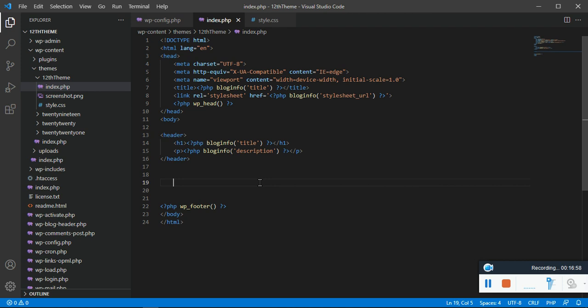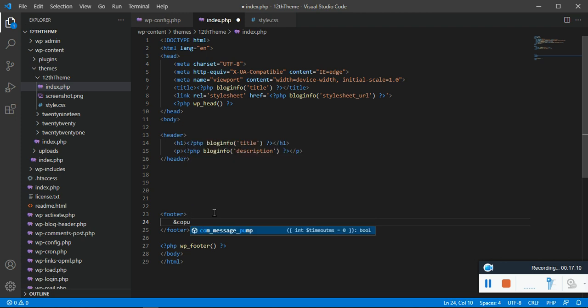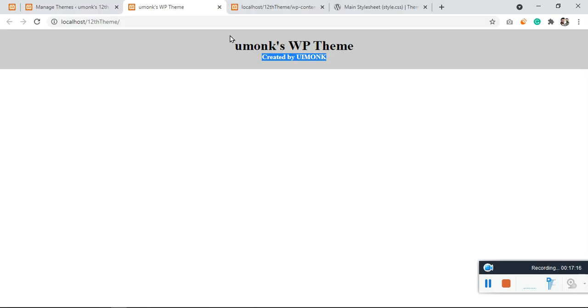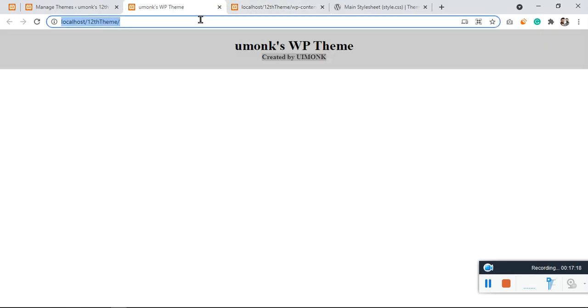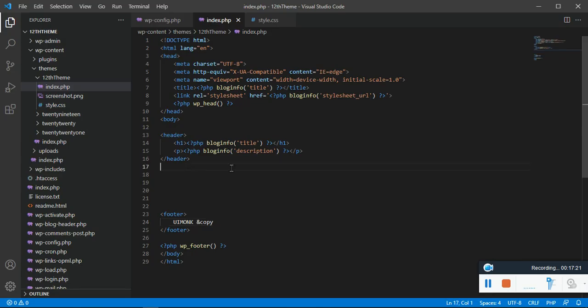And let's create a footer. So the header is done. Let's create the footer. Here, ampersand copy. Here we will add a date. Refresh this. So here our header and footer are ready. Now in between we need our content.